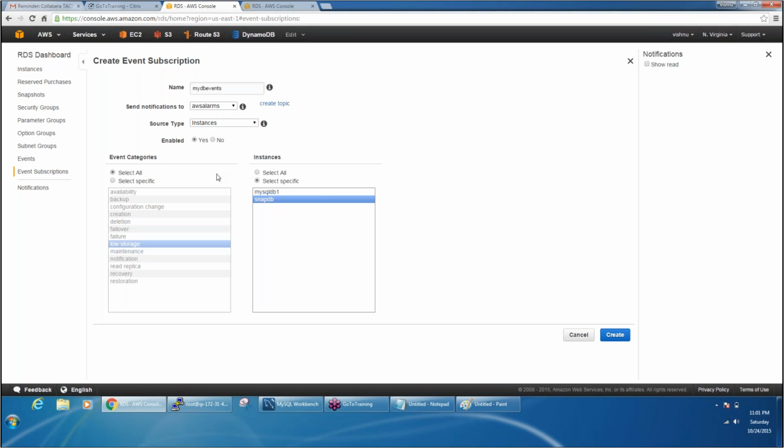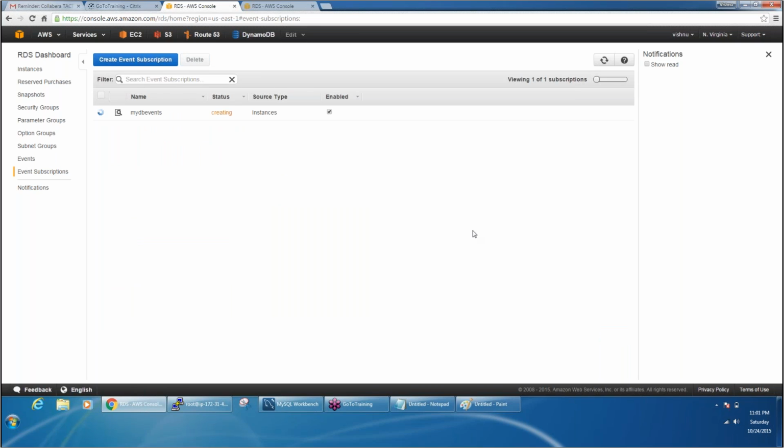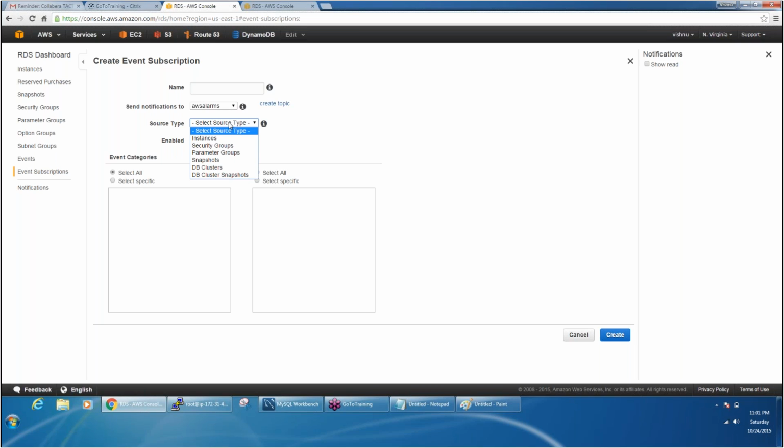So what's going to happen is whenever one of these operations is happening on your database, an email will be sent. I'm going to click on create. It's going to create. In a similar way, you can say you want to be notified about snapshots, right? Snapshot creation, deletion, restoration. You want to be notified about it on what all snapshots. You can choose it, and then it's going to notify you based on the snapshots. Okay.